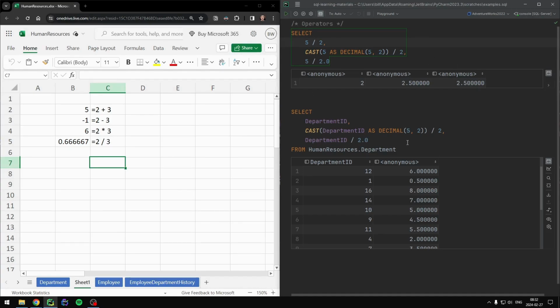What about the department ID version? If we give this a run, we get the same output. And this time it's given us numeric 12 and 6. But it's still given us the decimal places. That's the important thing here. If we're doing the division with a number that we decide, it's always safer to do 0.0 on the end to be really clear to SQL that we want some decimal places.